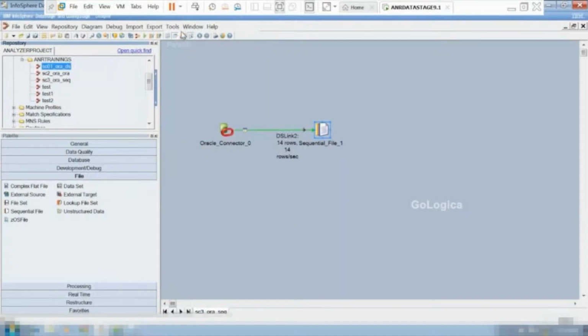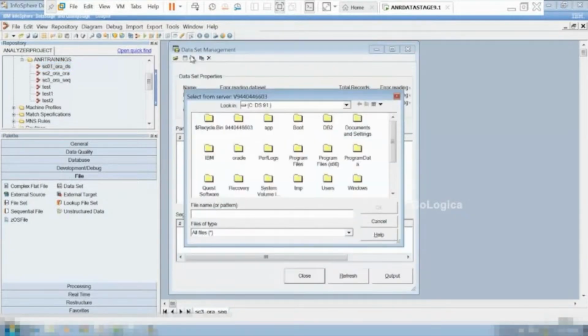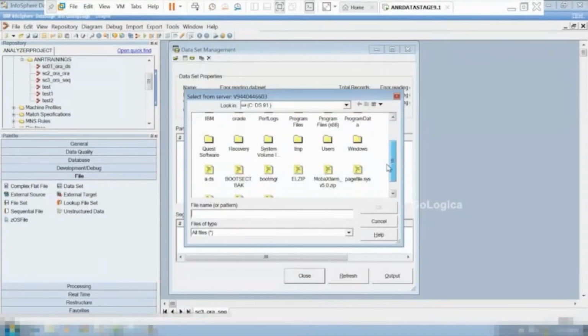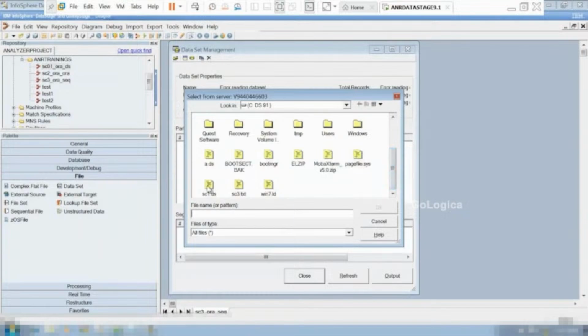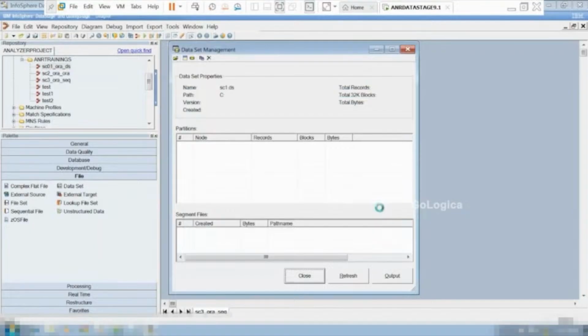Browse. The pop-up will come. Browse and select the file. Just scroll down. You can find sc1.ds. Click on OK. How much data? 14. Just to see those 14 rows. One more, node 1, node 2 is there right here.